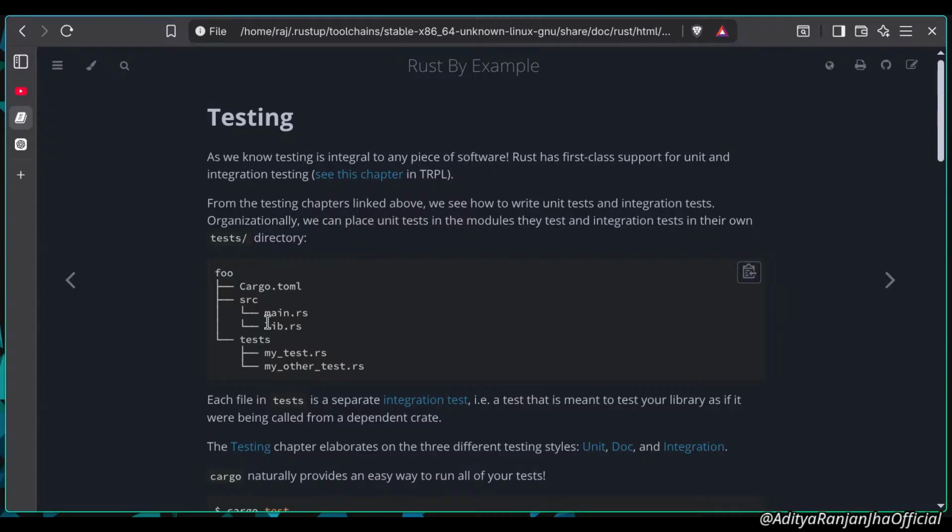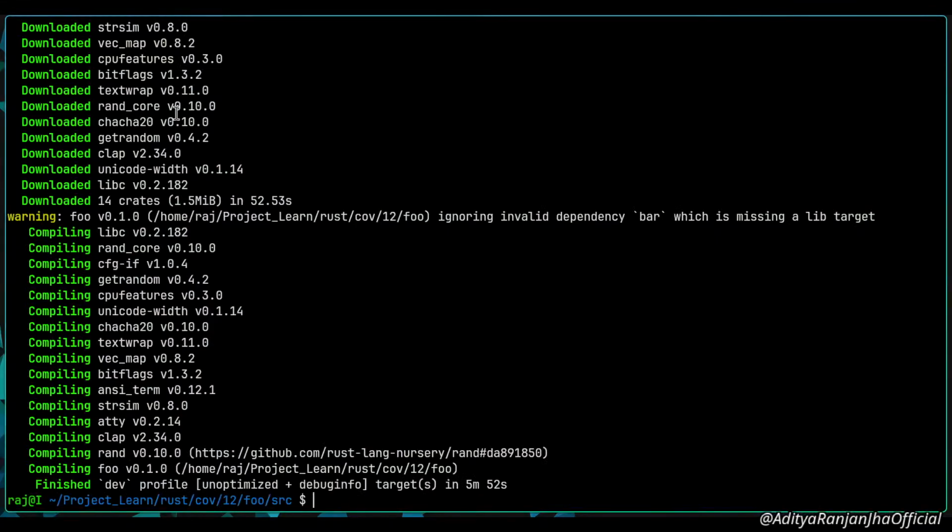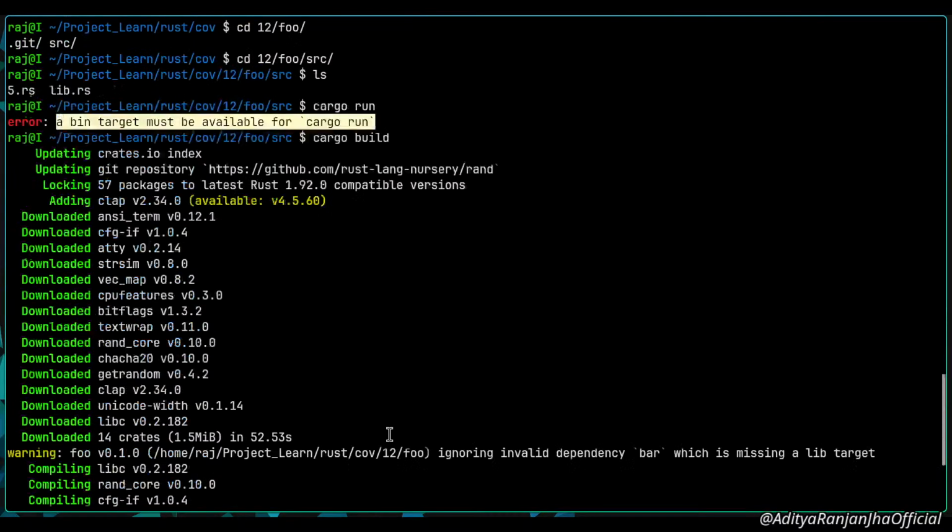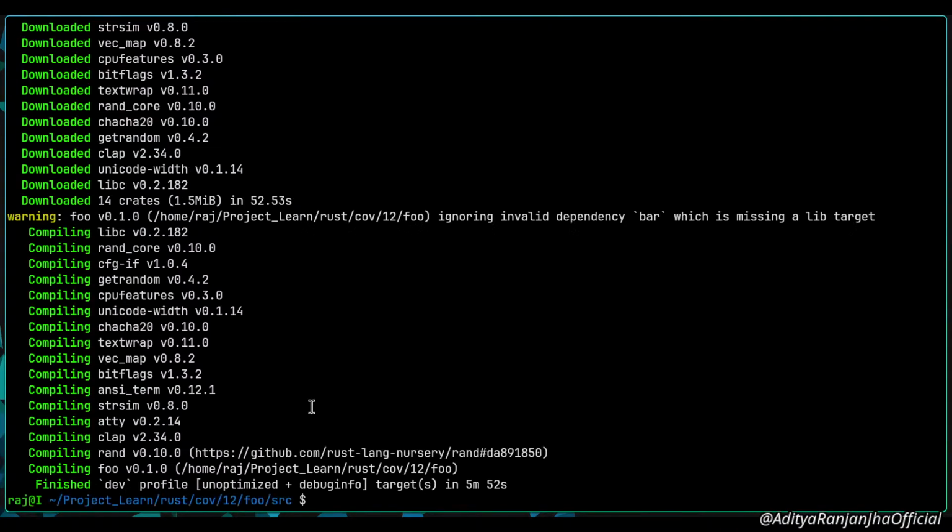In src, we have lib.rs and main.rs. Well, it finished, sort of. It says foo, ignore the dependency bar, which is missing a library target. It is because we have not compiled bar as a library, which we have to do. We know how to compile it as a binary. For now, let's ignore it because there's more to it.